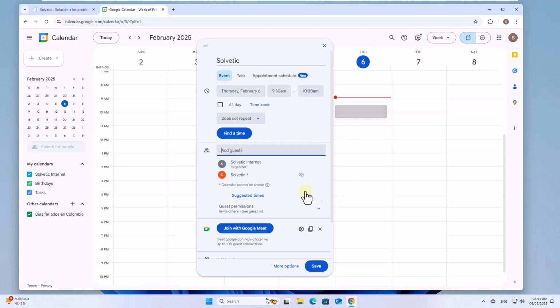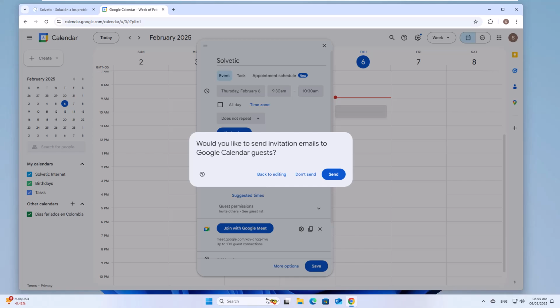When you do this, click on Save. In the pop-up window, click on Send. Thus, you will have sent the Google Calendar by email.